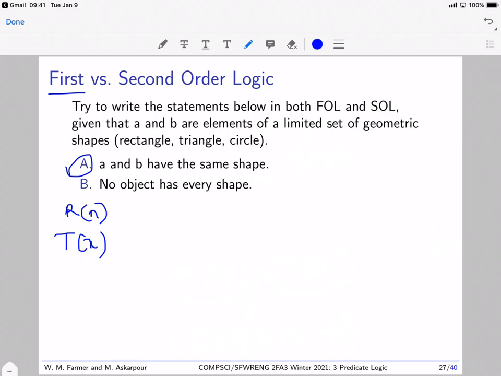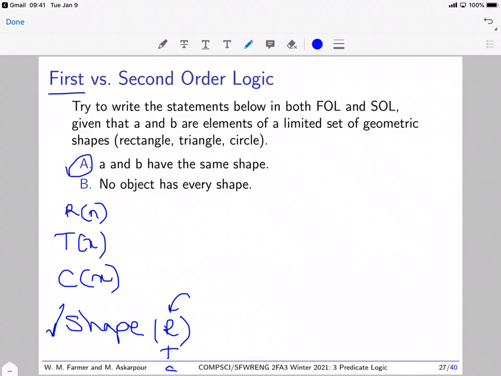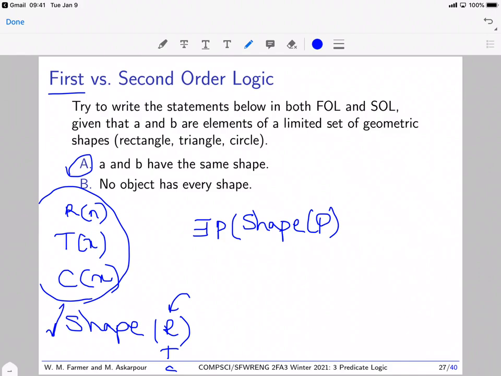So we can actually keep these three predicates. The third one was CX. And what we can do is define a new predicate called shape, that is defined over R or T or C. So this tells us if the property that is here is actually a shape or not. It defines a property which is common between these three predicates. And for that we can say, there exists a property, we don't know what that property is, but we just know it characterizes a shape, and that shape actually holds for both A and B.